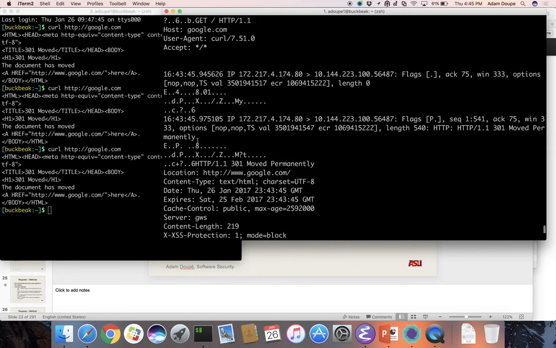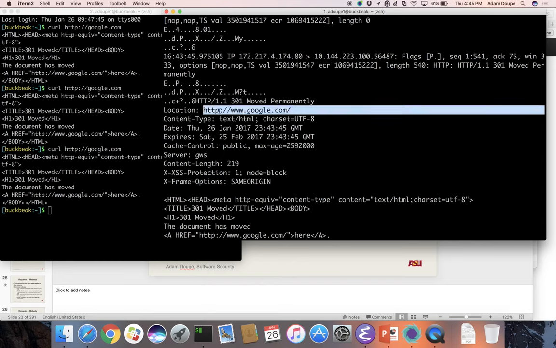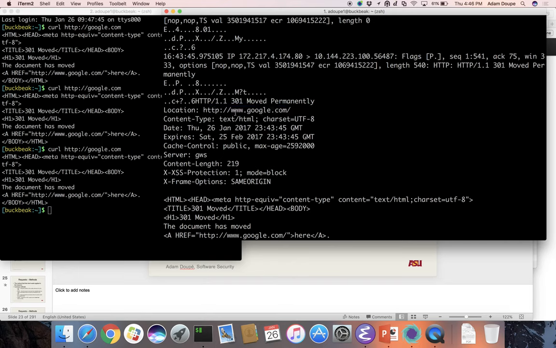Then we can see that we get a reply back from Google. So we get an HTTP/1.1, which is saying that we're talking the HTTP/1.1 version. We get a response. There are various codes. 301 means redirect, look somewhere else. And where do we look? http://www.google.com. So this is why when you type just google.com into your browser, you'll get redirected to www.google.com and then redirected somewhere else, and then it'll redirect you to https://google.com.